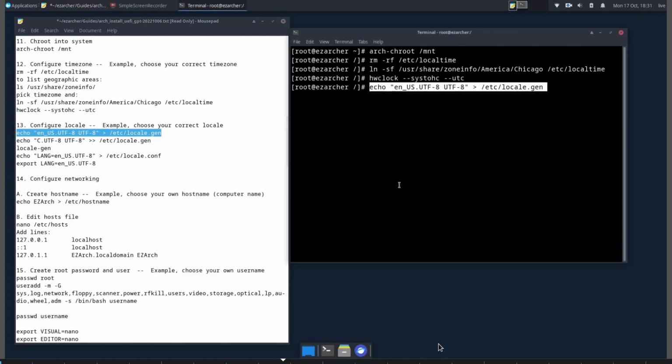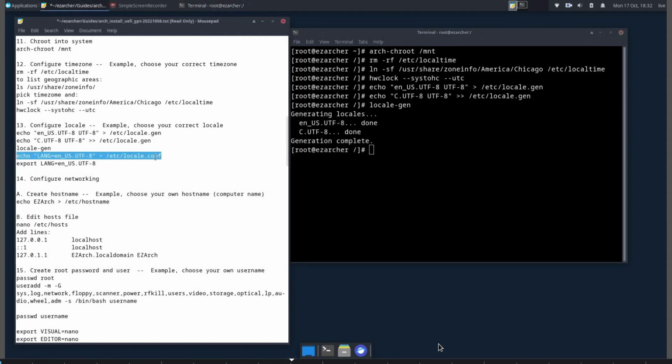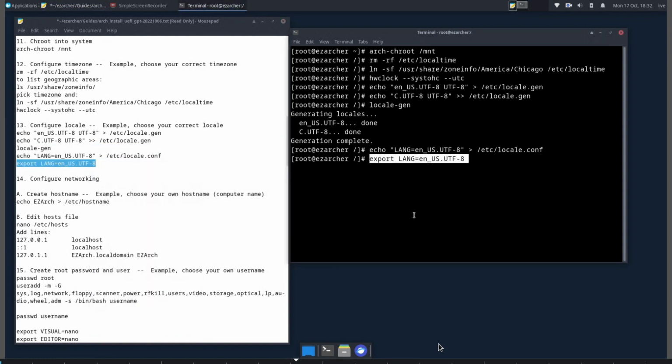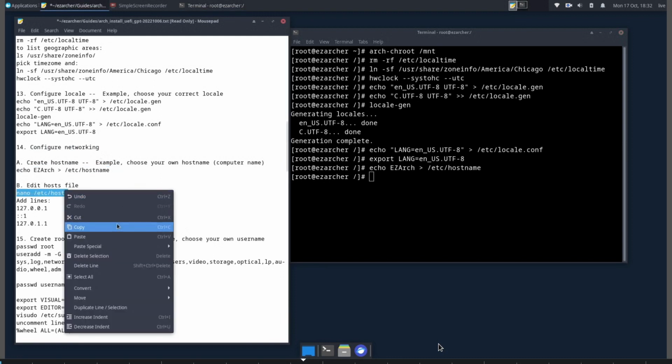Now, because I'm in America, it is en_US.UTF-8. We just put all that in now. Make sure it's listed. That's for locale and currency, time zone, all that stuff. So you see how easy this is. All I'm doing is copying and pasting. And I did select my EZArcher, set my hostname as capital EZARCH.